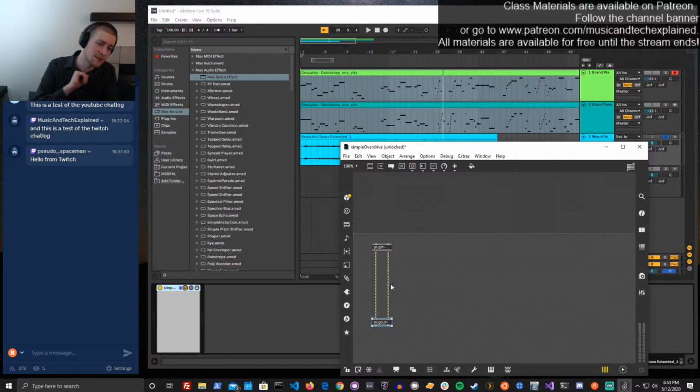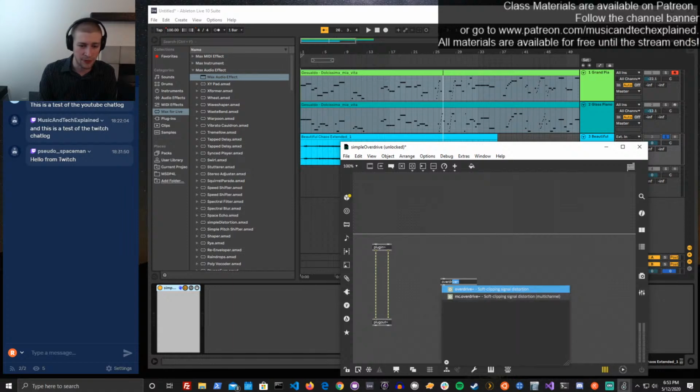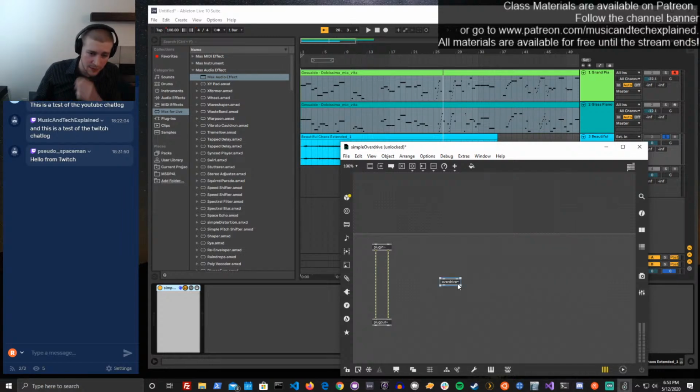And like I said, we're going to do something very basic for this introduction. I'm just going to pull in the overdrive~ object. Now, the overdrive~ object is a soft clipping signal distortion device. It allows us to increase the gain on the signal, and then it will clip that signal using a soft clipping algorithm once it hits what would be the digital ceiling, right? So the overdrive~ object is pretty simple.